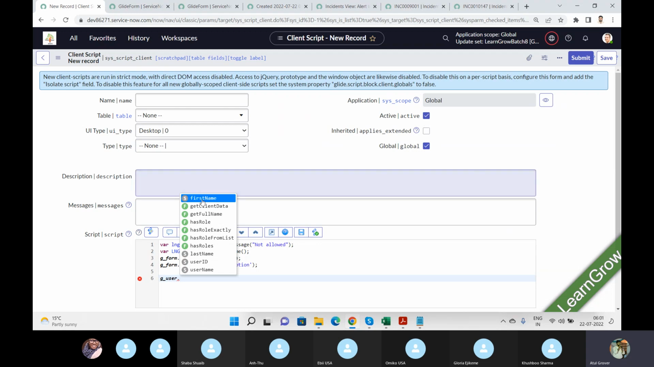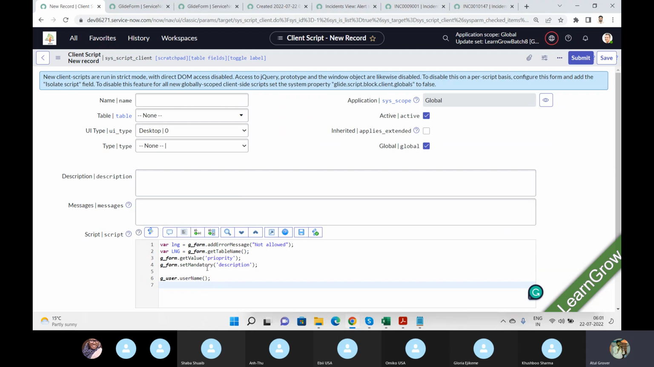What do you want to do? You can get first name, client data, full name, has role, form list, user ID, all these things. I want the username? Okay, bring it, no problem, and now you can display that part. So this way, you can get the username. These things we will do practically, then you will understand in more depth how this actually works.